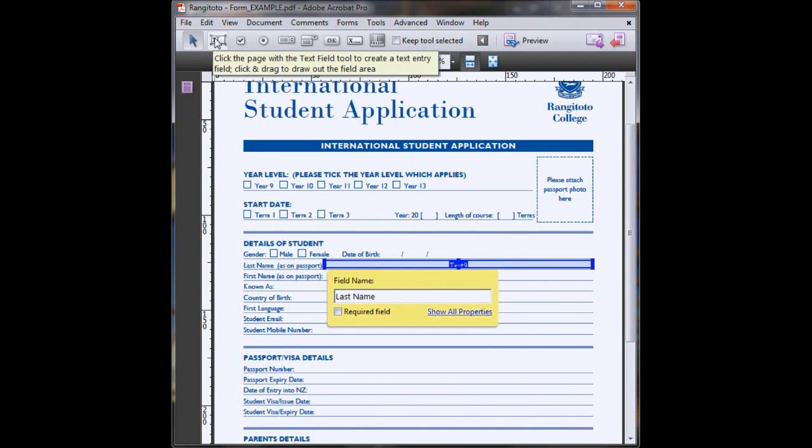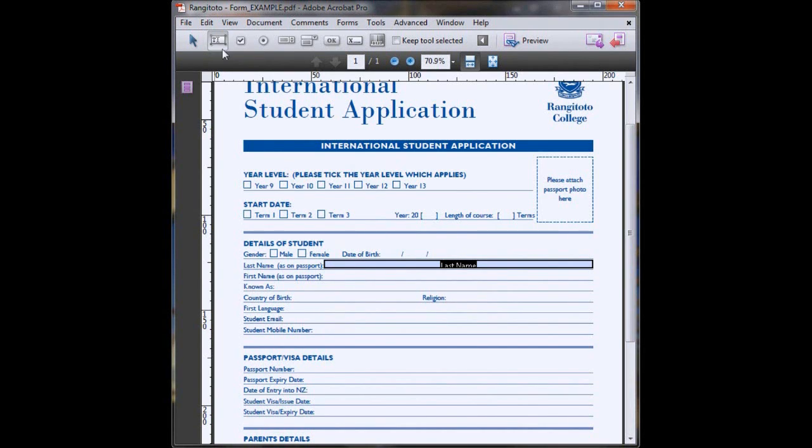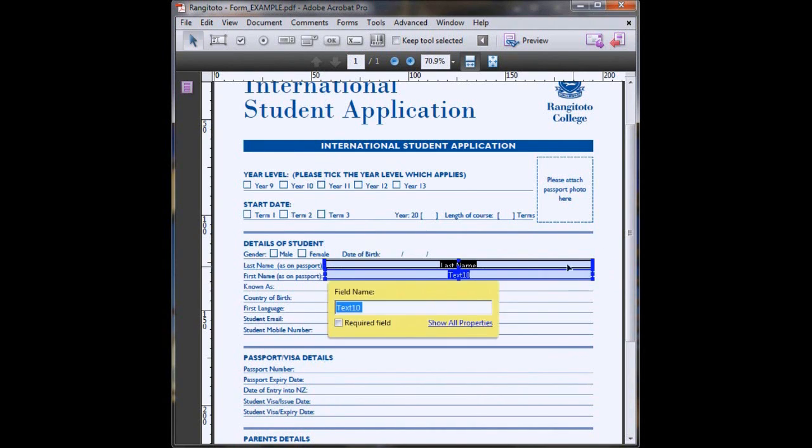Then I'll just continue on creating some form fields. So you just click back on your form field icon to make another one, and we'll drag over the area for our first name and then name it.